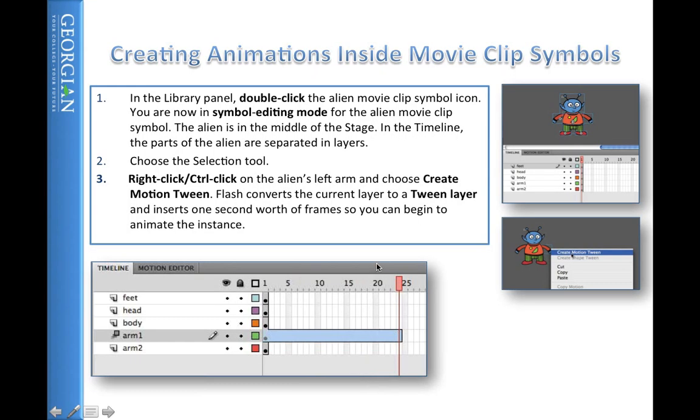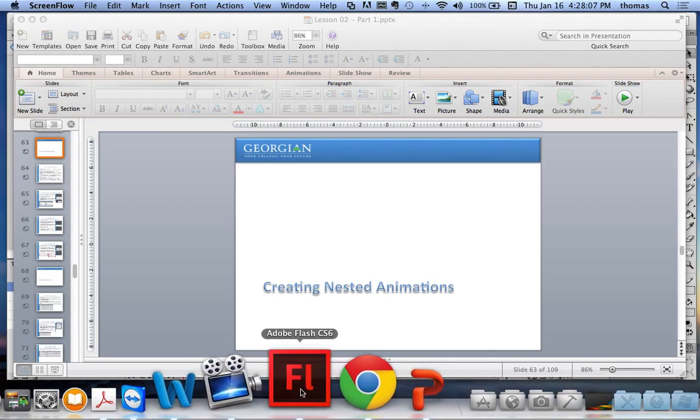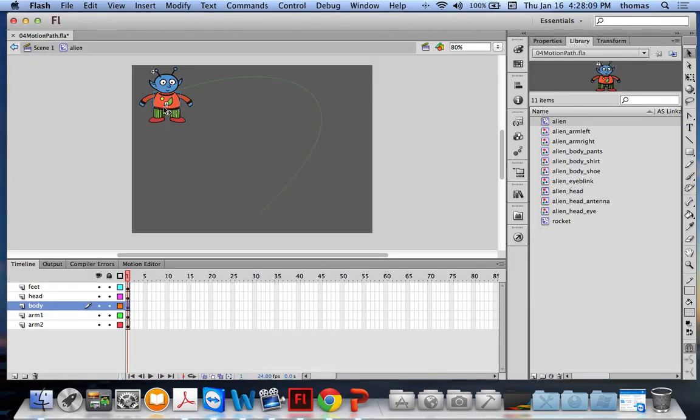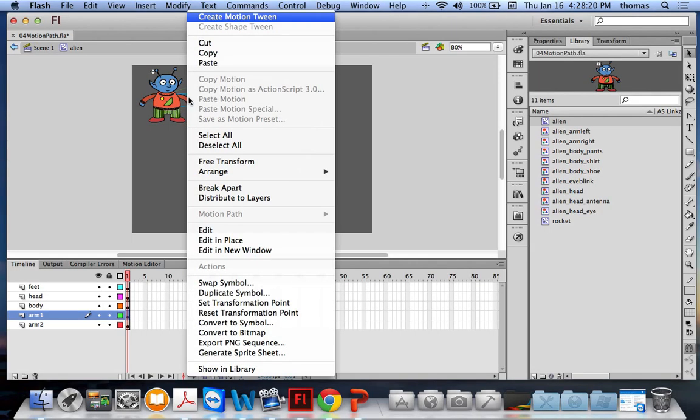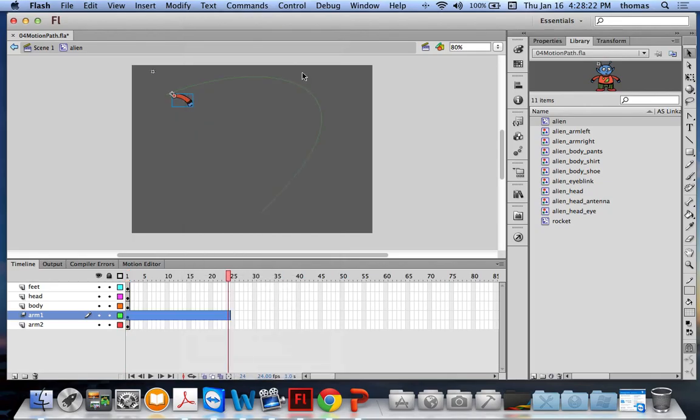What I want to do is right click on the alien's left arm and create a motion tween. Here I am, left clicking on the left arm. Here it is, left arm. Okay, this is the right arm because it's looking at us. And I right click on the alien's left arm and say create motion tween. Now look, I've got this motion tween for about 10 seconds.